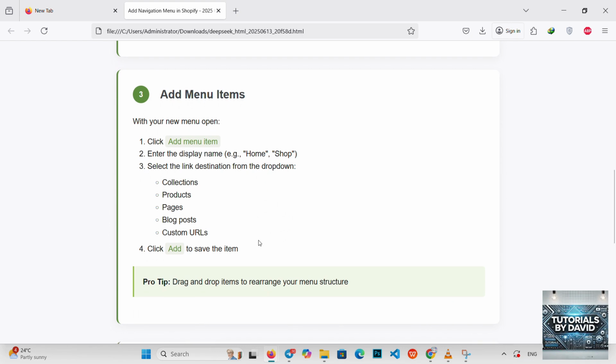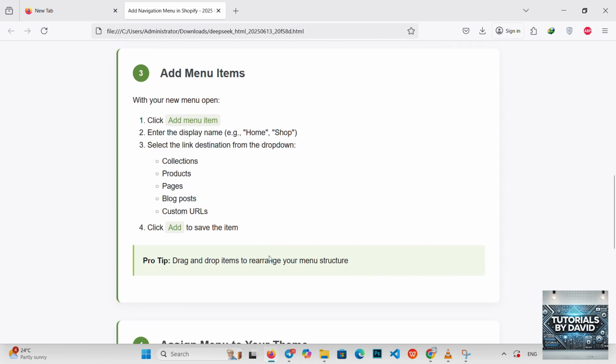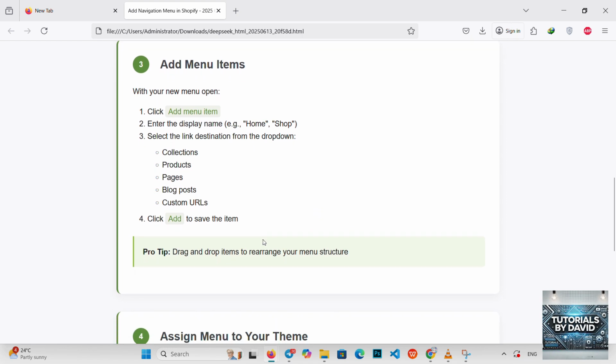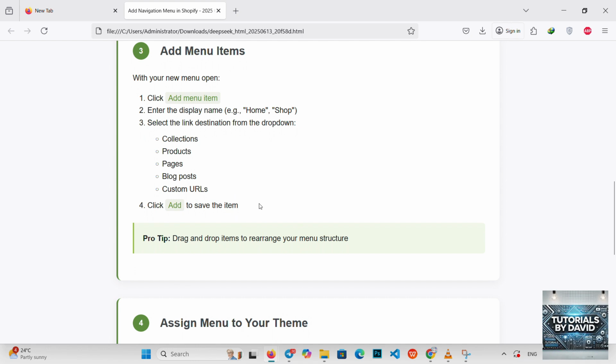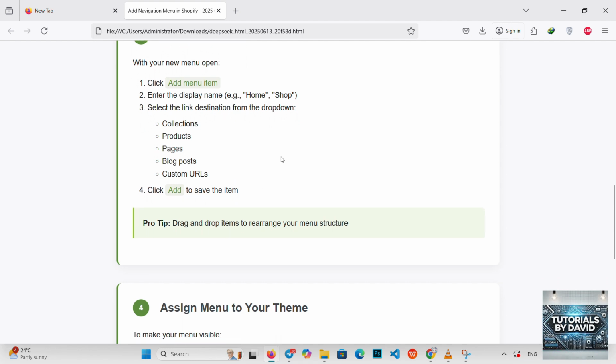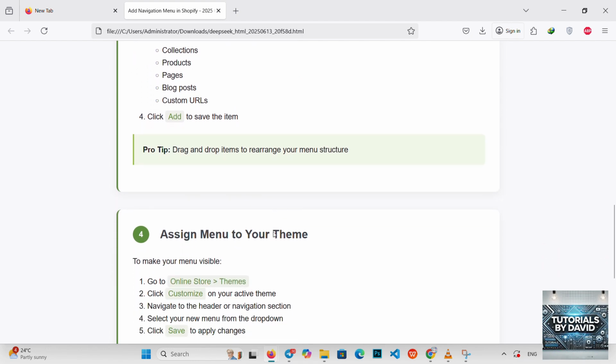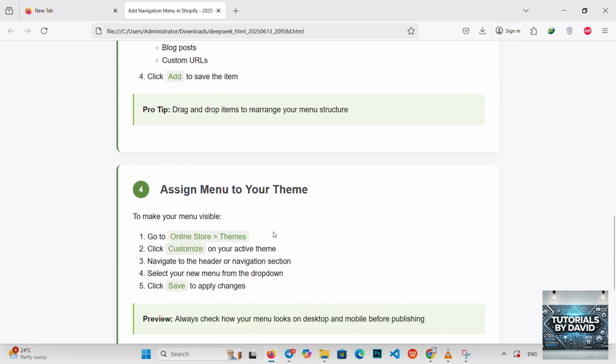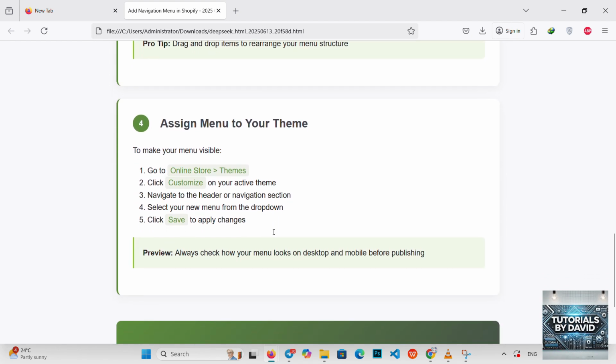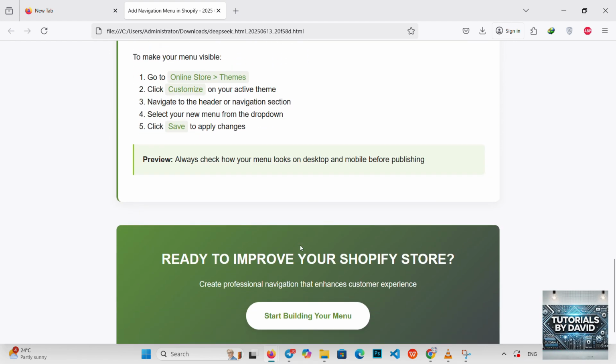To make sure your new menu appears on your site, go to Online Store, then go to Themes, then click Customize on your active theme. Look for the header or navigation sections and select the menu you just created. Preview your store to confirm the menu looks right and works smoothly. And that's it. A simple way to add a customized navigation menu on Shopify in 2025.